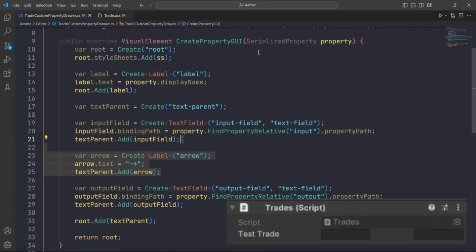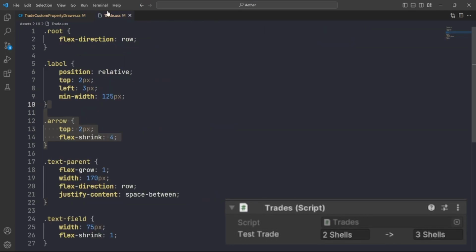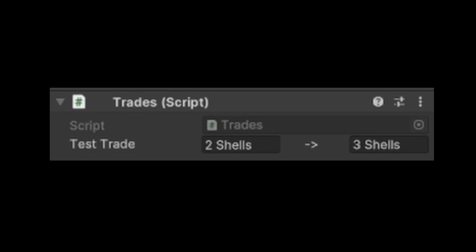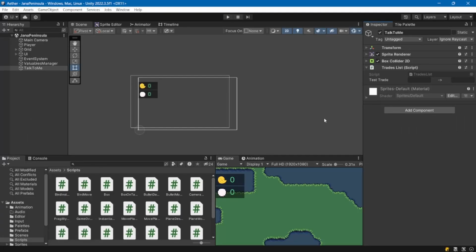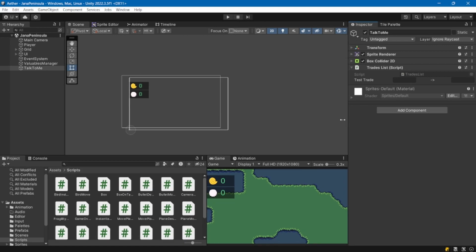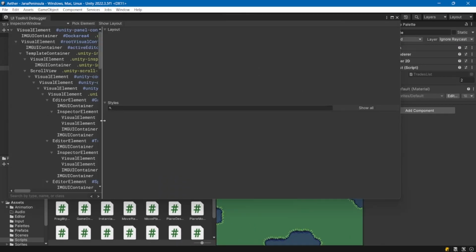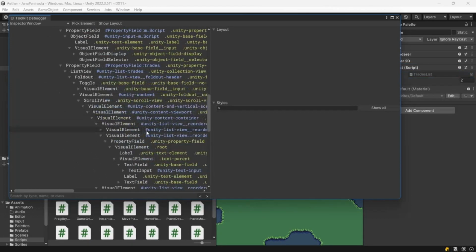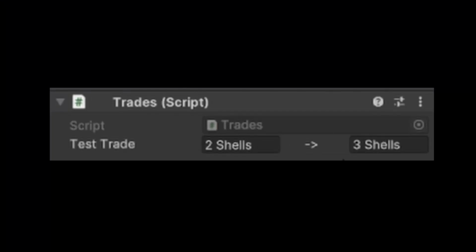There should really be an arrow that points from the input to the output to signify that this is a trade. And now that that's done, I think it looks perfect. However, there are still some issues with responding to layout changes that even if I looked at the UI Toolkit debugger for hours, I still couldn't have fixed. But it's a necessary trade-off to get this instead of this.